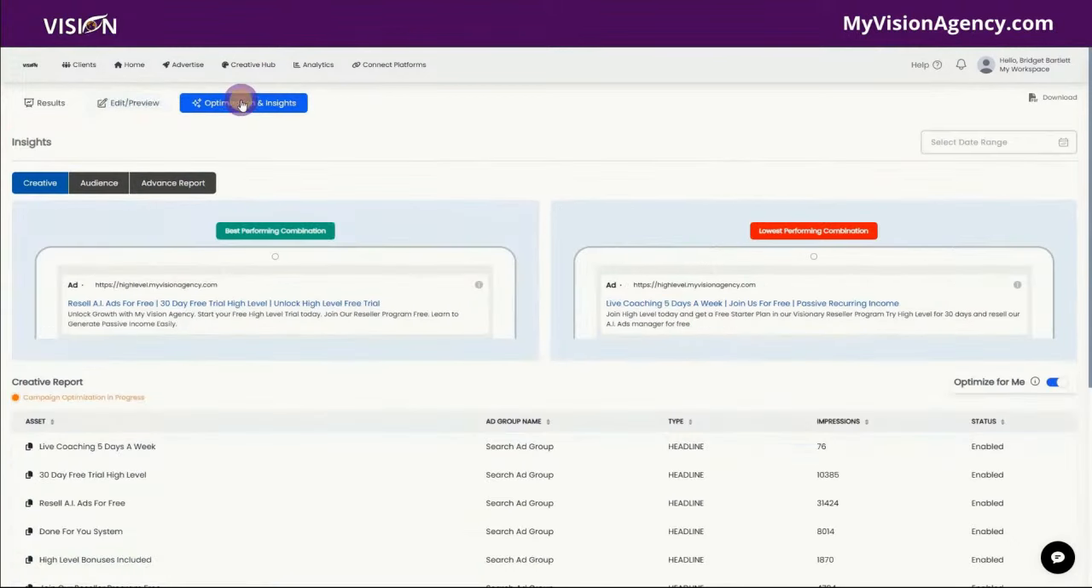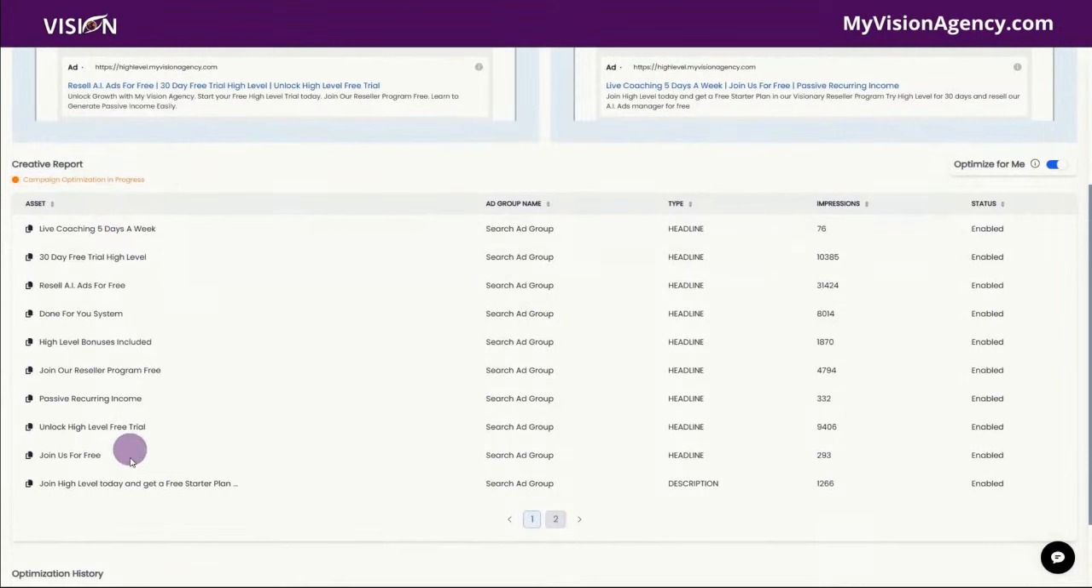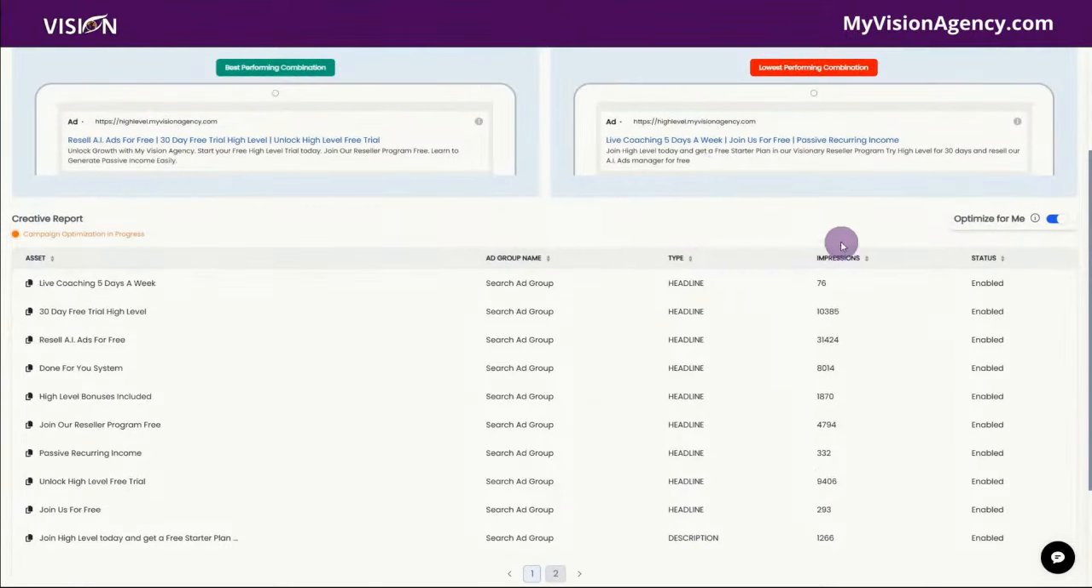You also have the ability to check out all of the insights. So how well is the ad performing here? You'll see it's going to be based on the creative, so these are all of the assets. You can see the ad group name here, the type of the ad, the impressions, and of course the status of the ad. If you want the system to optimize the ad for you, all you have to do is just toggle this on.